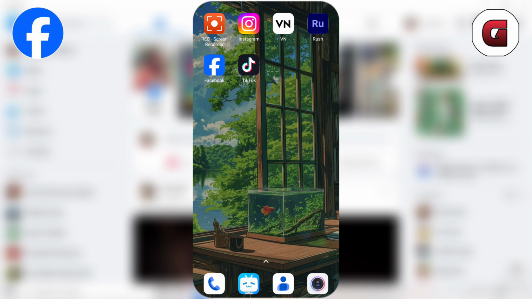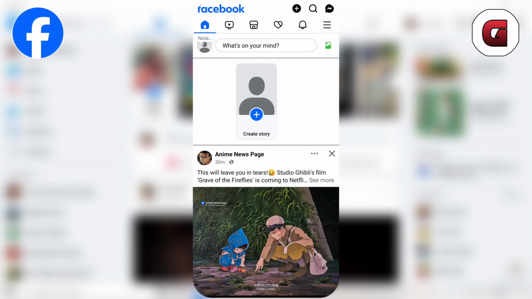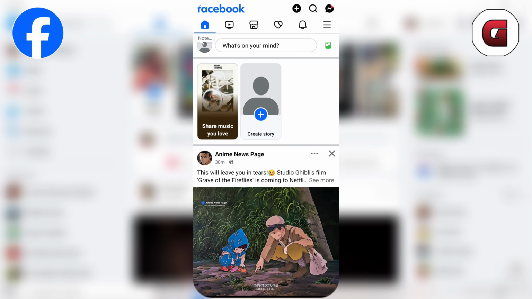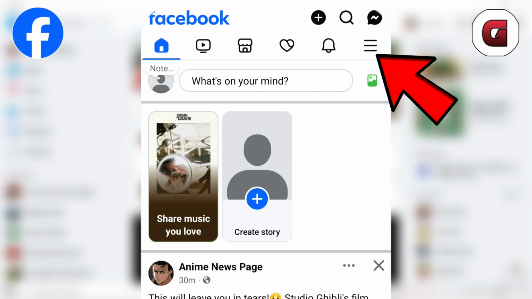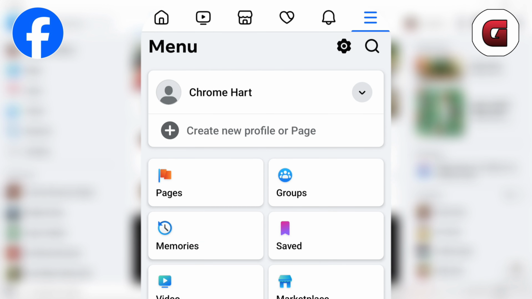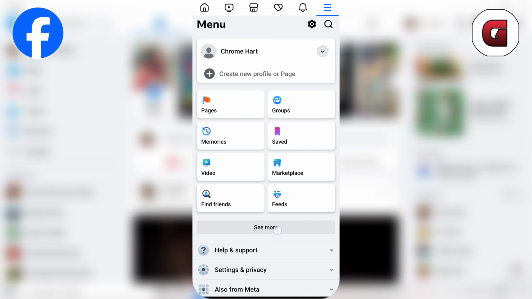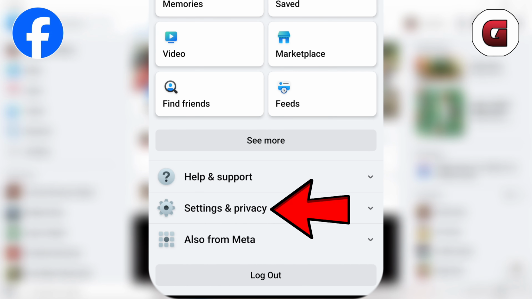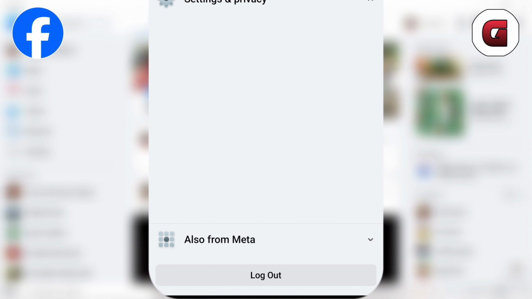So to hide your friend list on Facebook, it's actually pretty easy. Just follow what I'm going to do. For the first step, of course, you will need to open your Facebook. After opening your Facebook, next, I want you to go to menu. Once you're on the menu, just scroll down a little until you find the settings and privacy option. Once you've found it, just go and tap it.